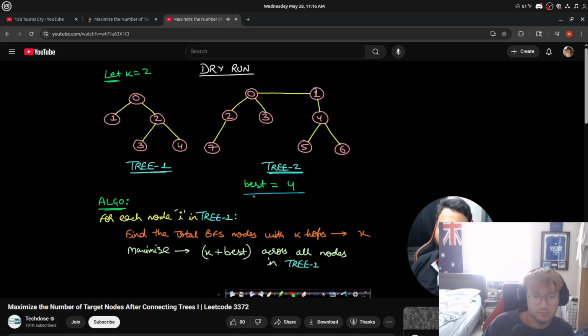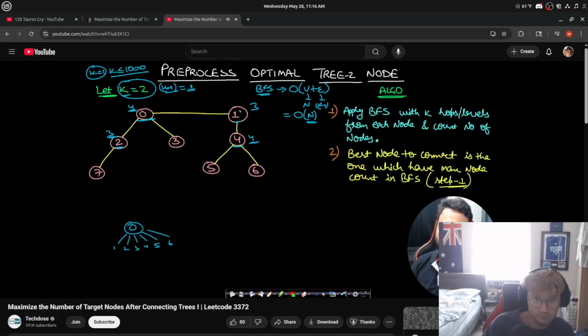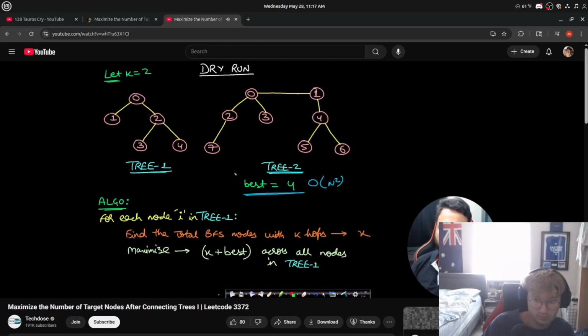Okay, so we have pre-computed this in order of n square time. Why did I say n square? Because one time BFS requires order of n, and we have to do it from all the n nodes, so that will be order of n square. This is the pre-processing time, right?